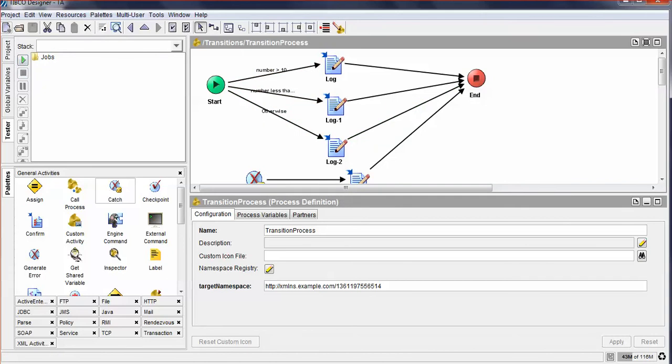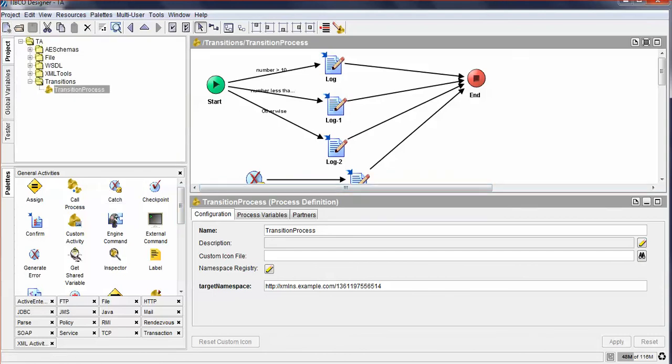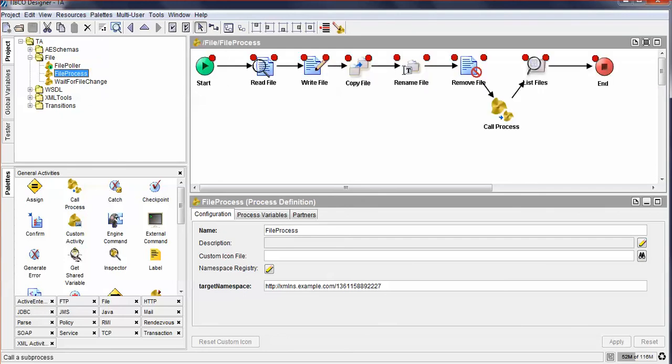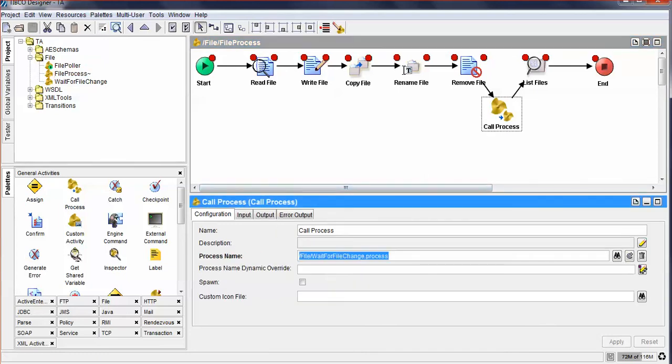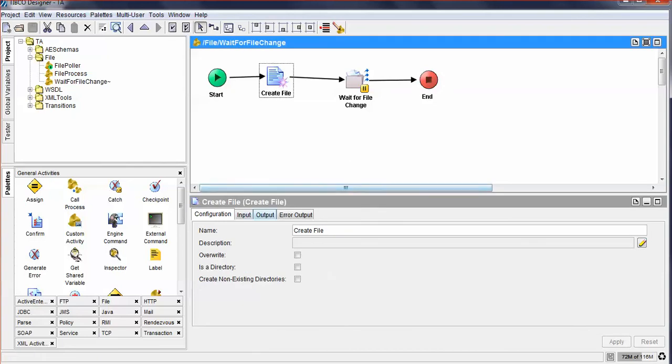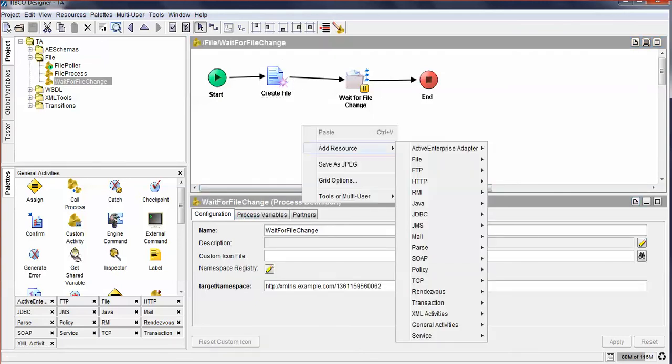Any doubts? Okay, clear. And we have one more process. Say for example, in our yesterday's scenario, we are calling the wait for file change process in the call process here, right? Say for example, we get an error here. Say I didn't specify the same file. Okay, let's see, I'll show you one.